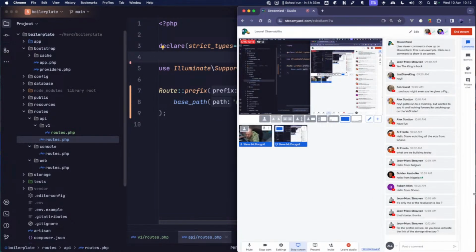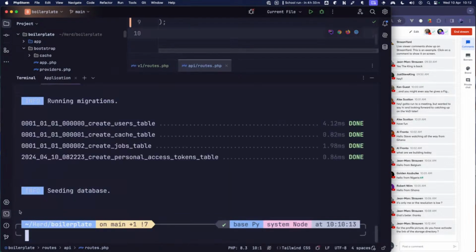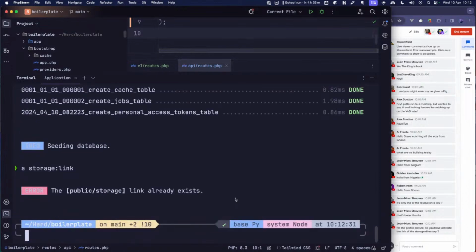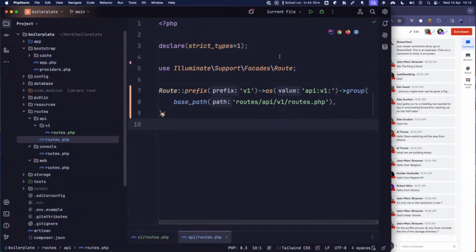For the profile picture, do you have to activate the link of a storage directory? I believe so. So I think if I do a storage link, already exists. We'll have a look at that in a minute.